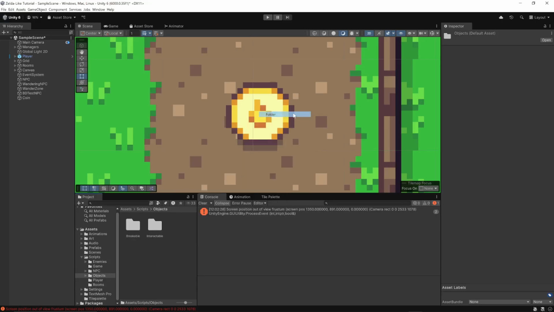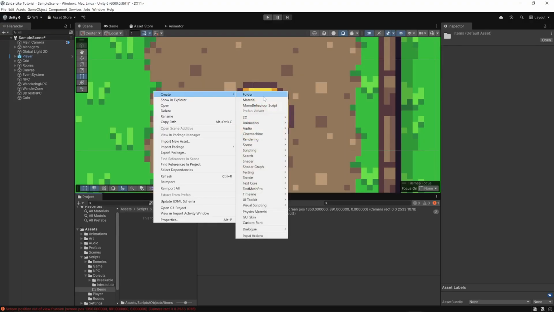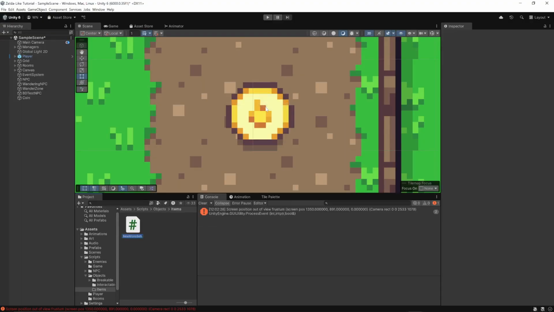All right, so we're going to create a folder, and we're just going to call this Items. And in that folder, we're going to create a MonoBehaviour script called Coin.